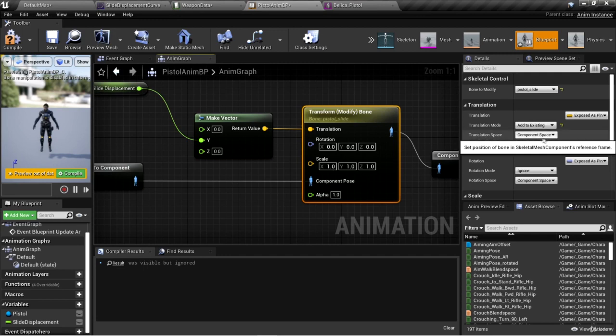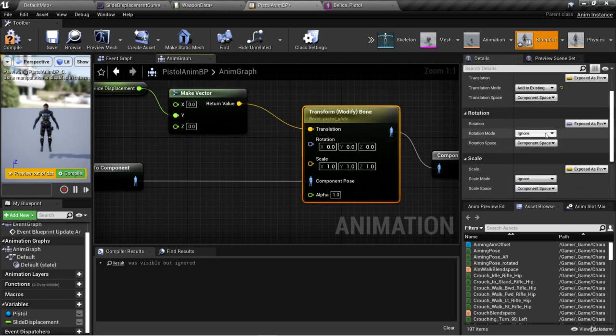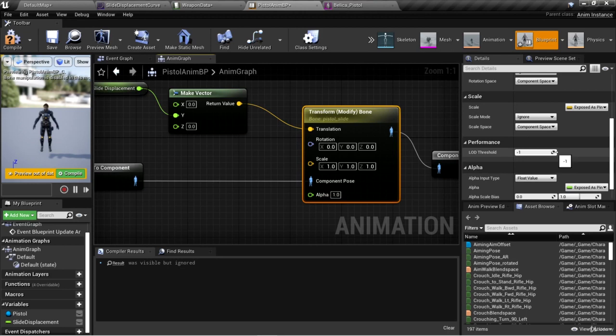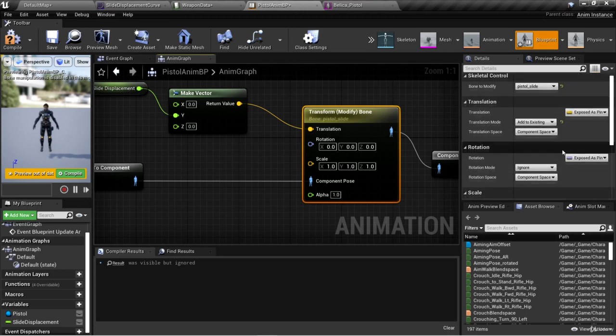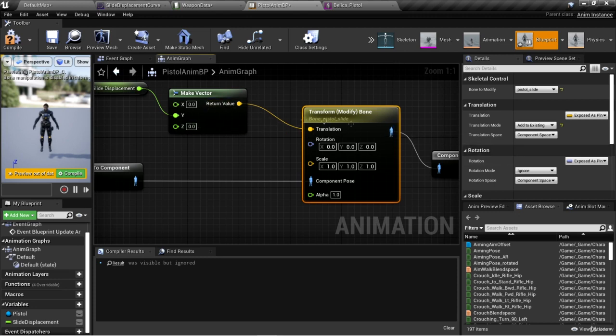Now the translation space needs to be in component space because we're going to add to the local y of that slide bone. Now we can leave rotation at ignore and scale at ignore because we don't really want to rotate or scale this bone. We only want to move it in the y direction.